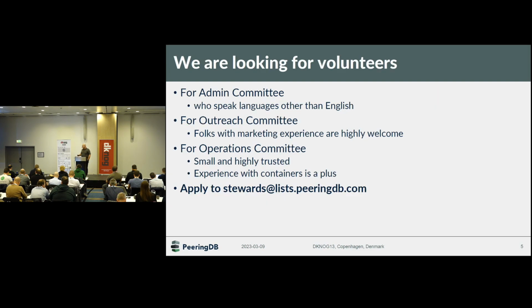I'm not the only one from PeeringDB here. We have a board, which I already mentioned. Over there is Joop. Please stand up. Joop is a board member, and he is also a member of the Ops committee. We also have Christopher over here. Christopher, where are you? He is there. And Christopher is a member of the admin committee.